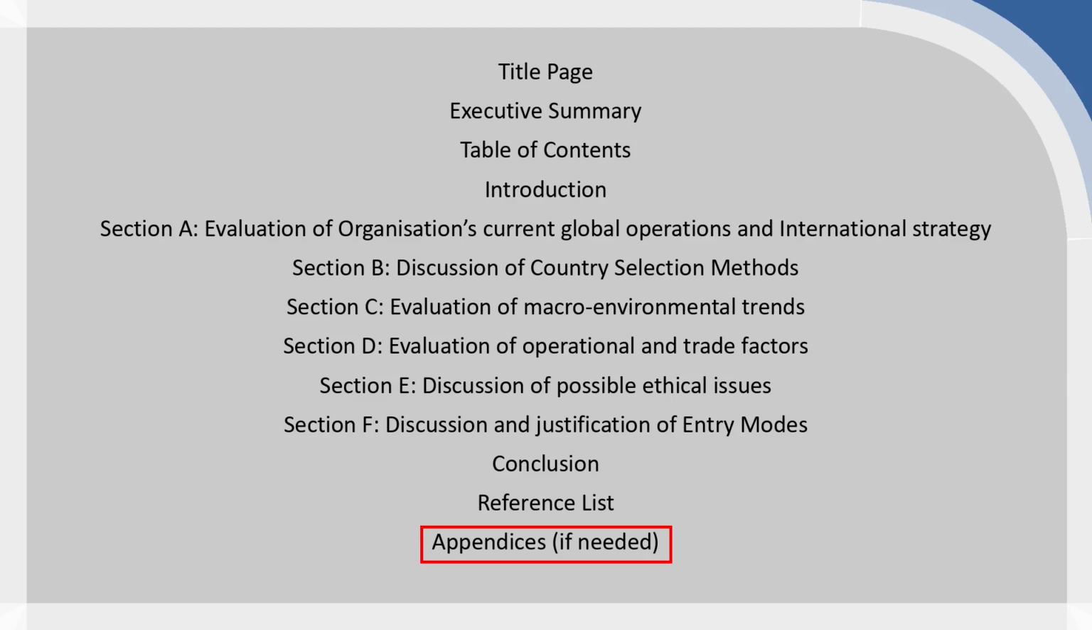But what you should not be using your appendices to do is to get around the word count by placing anything which is a major section of your report, or which forms a major part of your argument, as a separate appendix. Anything which is key to your argument or key to the flow of your argument should all be within your main body. The appendices are only for supporting documents.